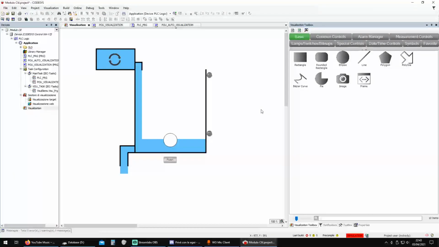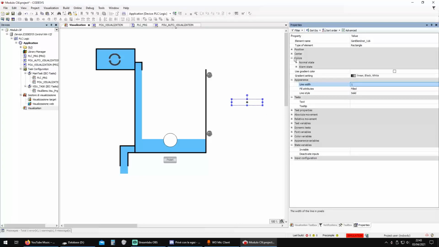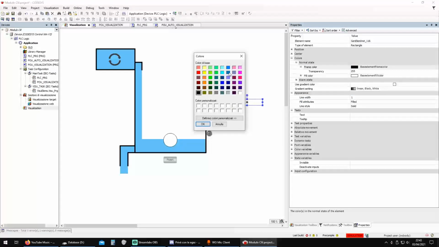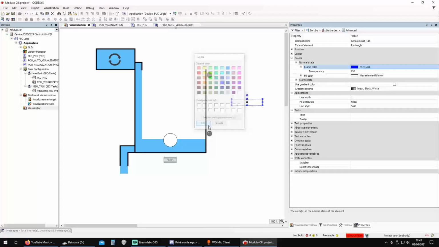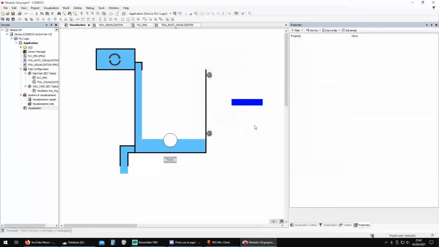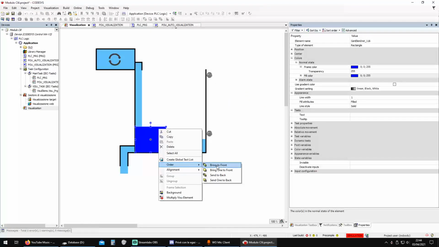For the water I've used the rectangle several times, and I've set the color under Colors, Normal state. The frame, which is the border, I've made blue, and the fill color also blue, and I moved it. And right clicking on it, I've ordered it to the back.